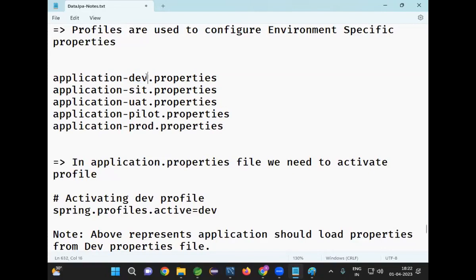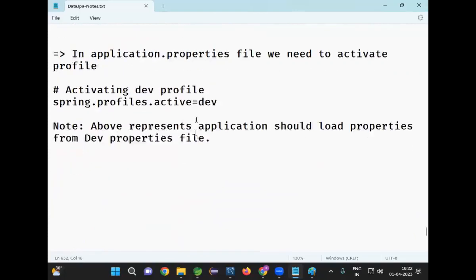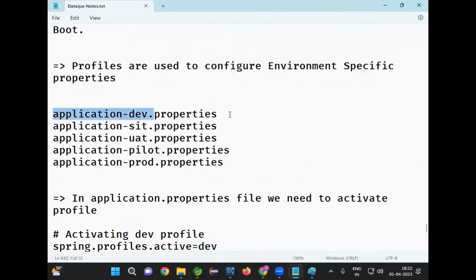Can I give this name as dev env? Any name you can give. I'm giving dev as the environment profile. So this name only we have to activate here. Then Boot will load the properties from this properties file. Are you guys able to understand?